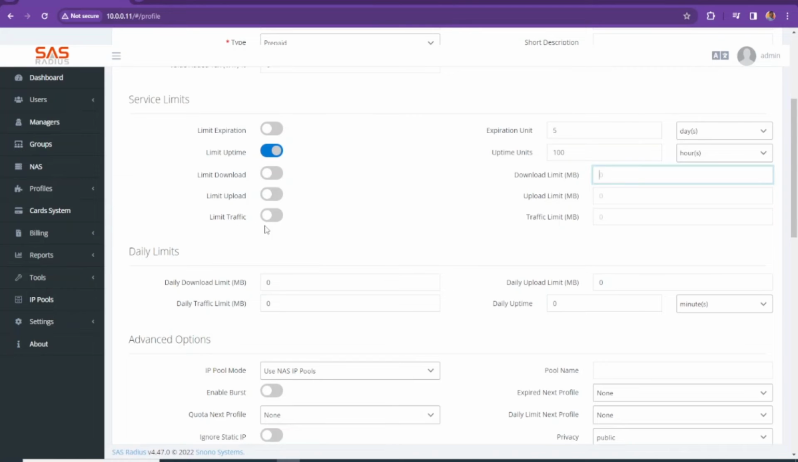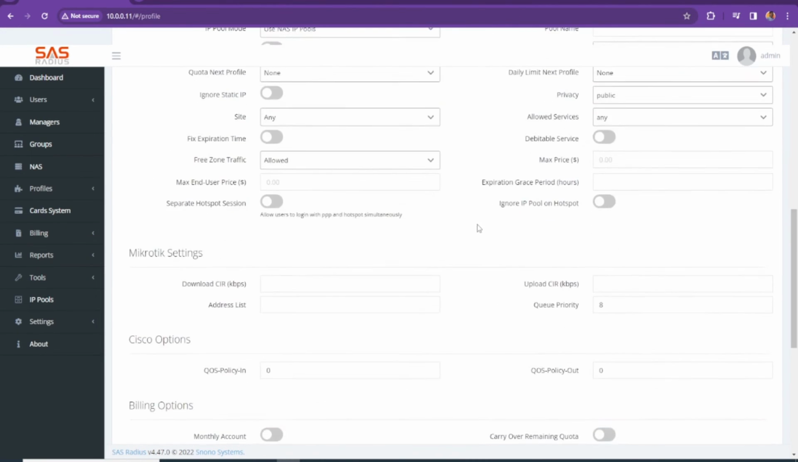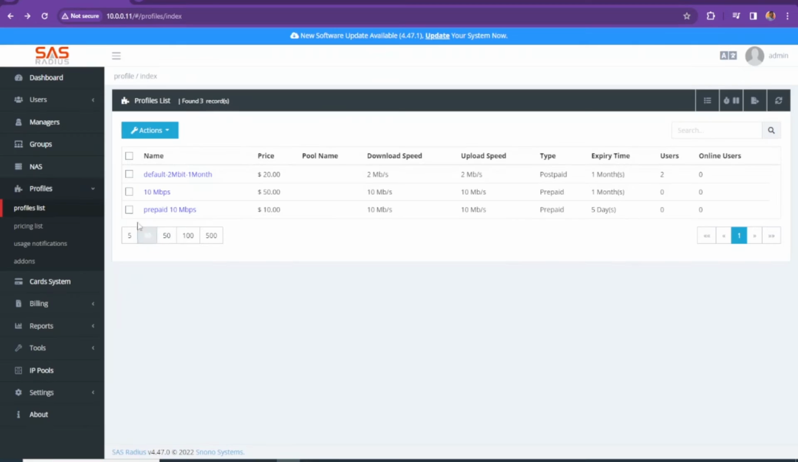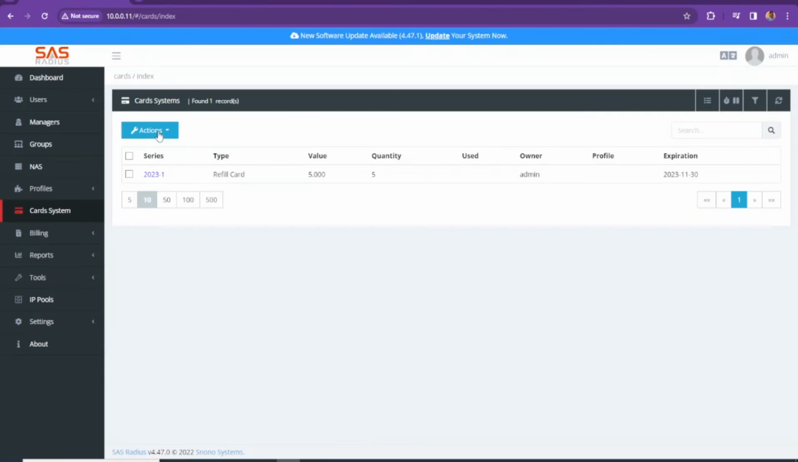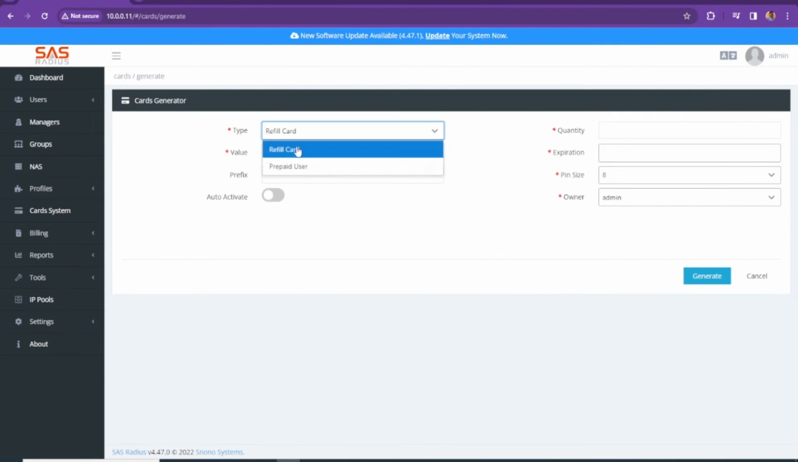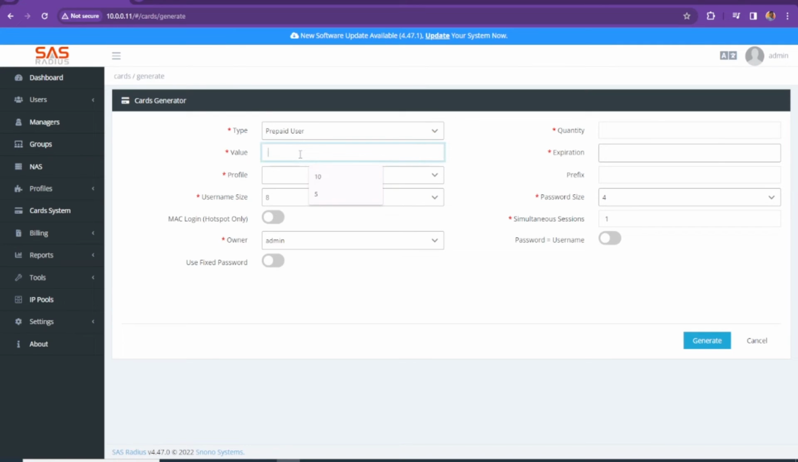And if you want to set the traffic limit, we can check this one and set an amount, let's say 10240. So this is going to be 1 terabyte, I would say, because this one is 1 gigabit. No, sorry, it's going to be 10 GB, right? And yeah, that's all for this one. So I'm going to create this one, and let's go back to the card system and then generate. I'm going to set the prepaid, and see, you can see the profile over here.